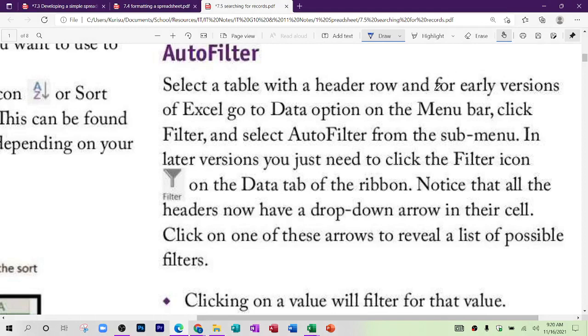Autofilter. Select a table with a header row, and for early versions of Excel, go to the Data option on the menu bar. Click Filter and select Autofilter from the submenu. In later versions, you must click the filter icon on the Data tab of the ribbon. Notice that all the headers now have a drop-down arrow in their cell. Click on one of these arrows to reveal a list of possible filters.